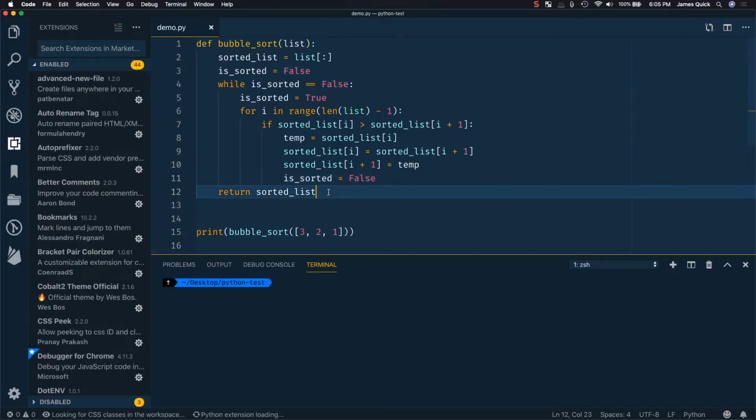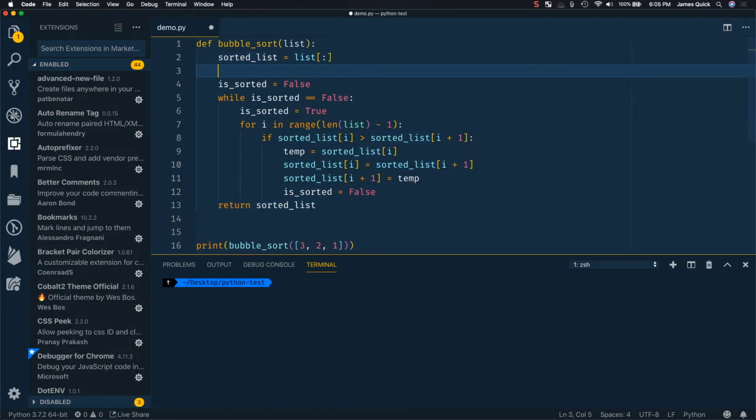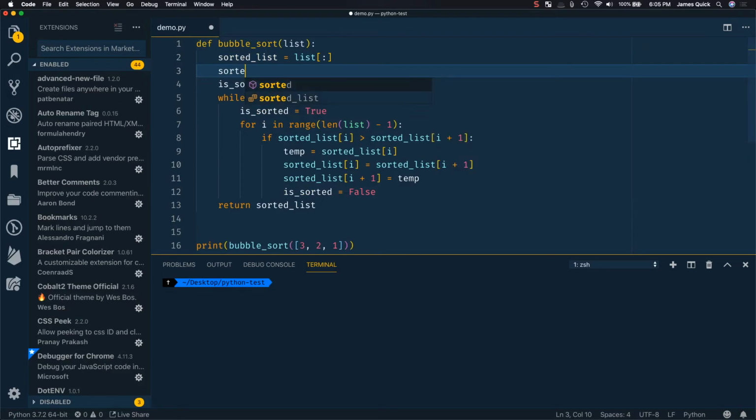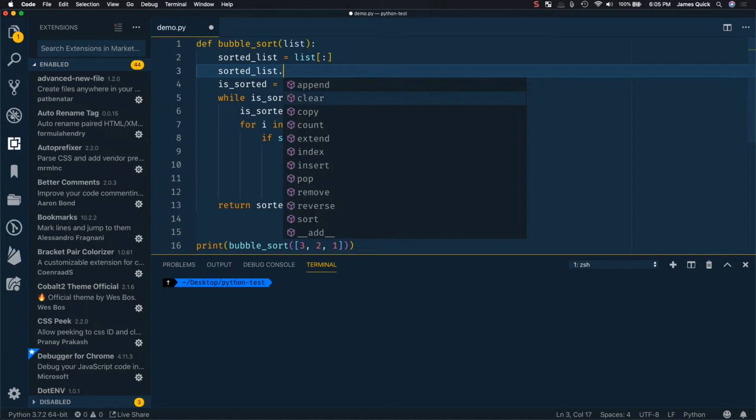And now with this extension installed, when I take my sorted list here and start typing in sorted, notice I'm getting IntelliSense that pops up to tell me that I can use sorted list. And then when I do a dot, it's going to tell me here's all the functions that I could use on this variable because it is a list, which is actually pretty sweet.